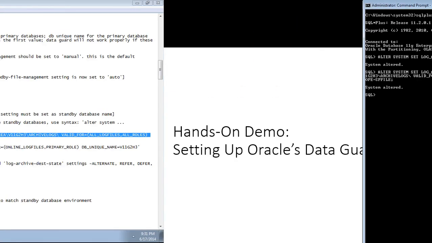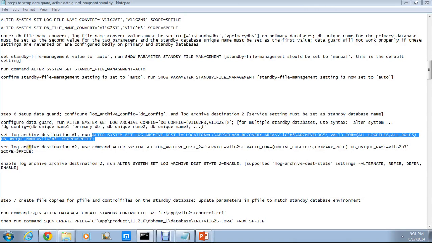There you go. And then next, I'm going to set my log of this too. And again, the first one is location, the second one is service. And again, I will do the same thing on my standby database. So just copy this. Before I do that, let me just make sure.